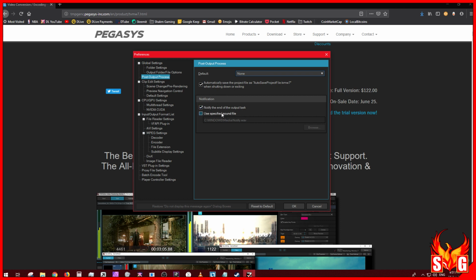Notify at the end of output task. Oh, yeah, that's cool. That's probably playing a notification sound or something. Yeah, you can see here. Right, as I said, right below, you can also choose the sound.